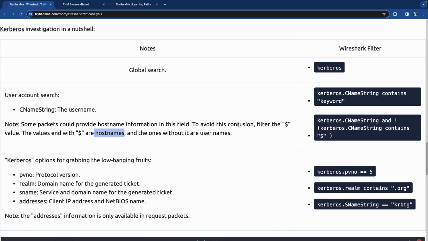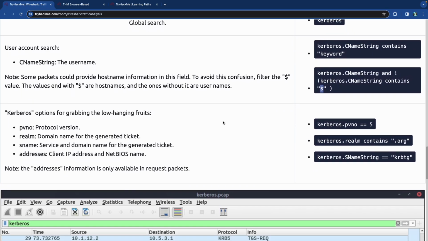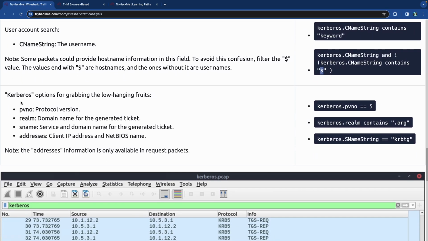So if you want a host name, you would say this, and not, so that's the exclamation mark. It says not this, meaning there's no $ in it, so that we can try to find usernames, for example, instead of host names and usernames.